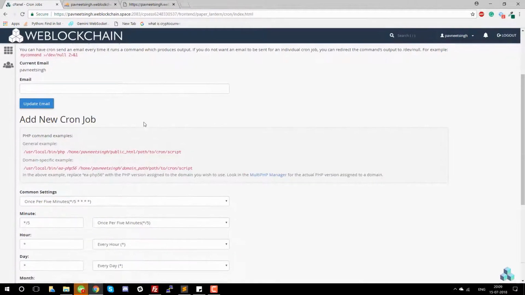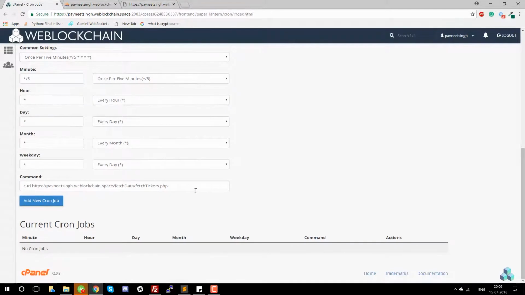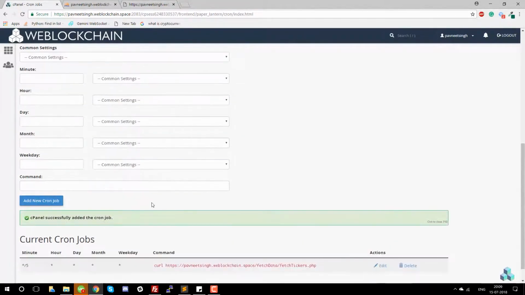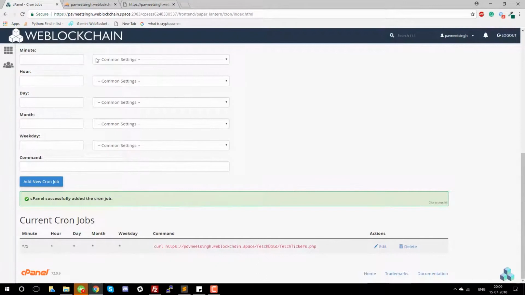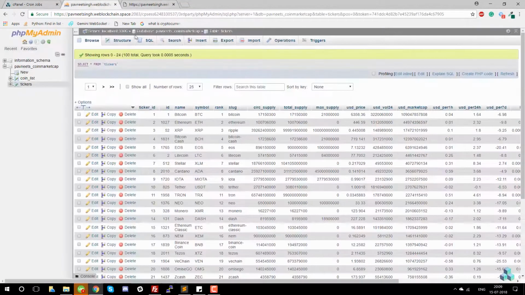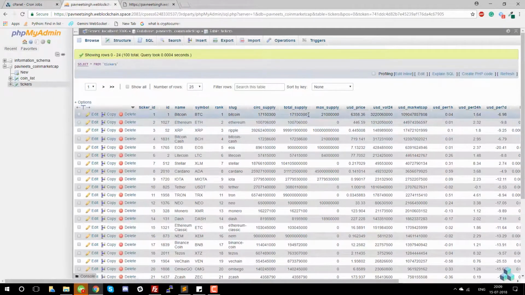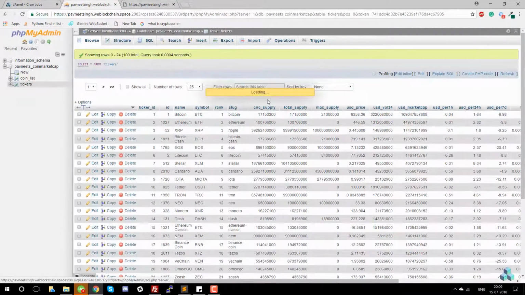Let me refresh it again. I think the data should have been updated on CoinMarketCap. Let's refresh it. Let's see if the price, so we've got 6358, 0.04, 1.64. Let's see if that updates. Did you see? So we've got 6357, we've got the percentage change changing, and the other data parameters also updating.